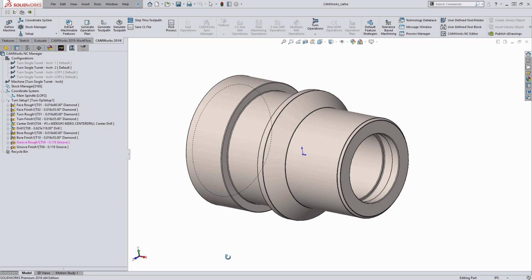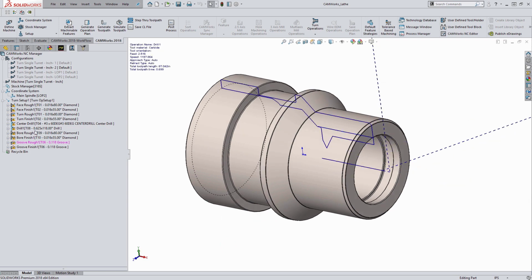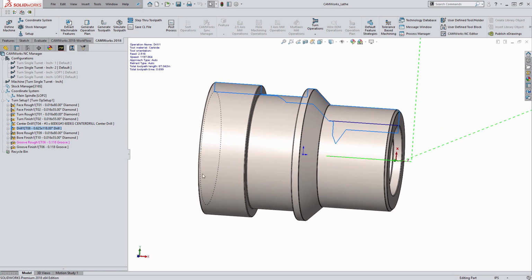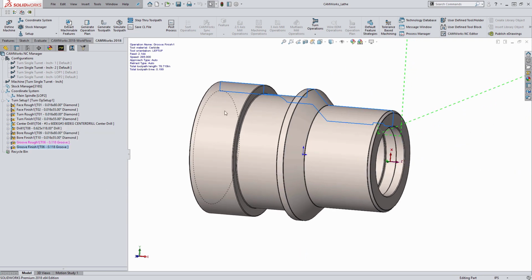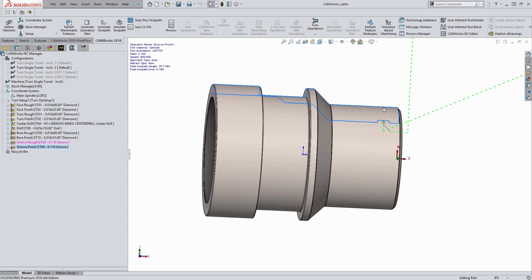Okay, looks like everything went in, even the bore rough. And the bore finish. There's no rougher for the groove, it's just a finish groove. But we're missing the OD thread, so let's go ahead and add that here.